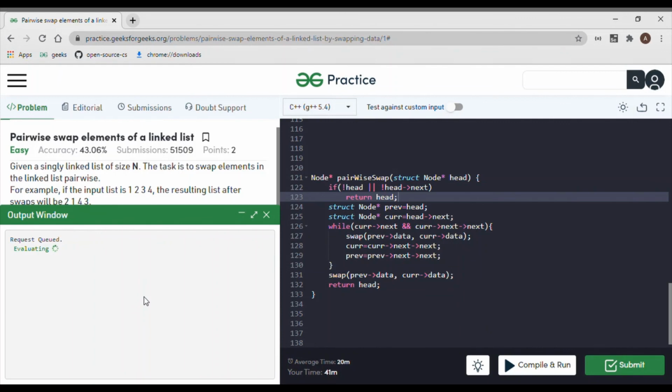Evaluating. Okay, so it's the correct answer and the execution time is 0.04. So this is the entire code for pairwise swap elements of a linked list.